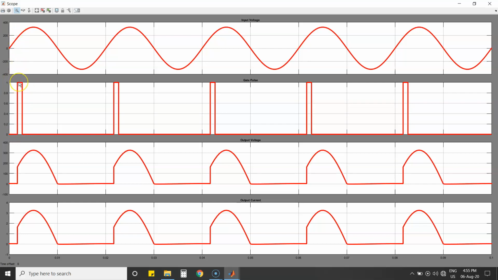If you compare with the sine wave, until your pulse the output is 0. Whenever we give the pulses, the SCR starts conducting. You can see the SCR starts conducting at this point and conducts till 180 degrees. After that your thyristor becomes reverse biased, so there won't be any conduction. That's why your output voltage is 0 here. This is your output current. Here you can see the value is nearly 325, so here it will be 3.25.